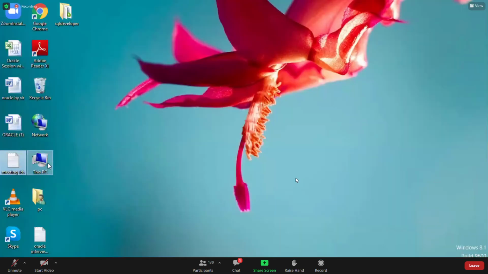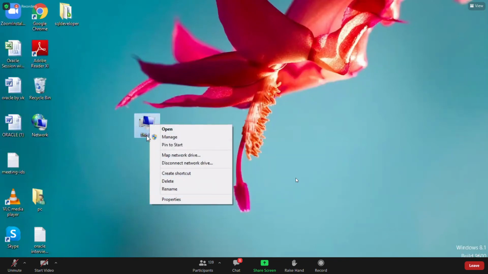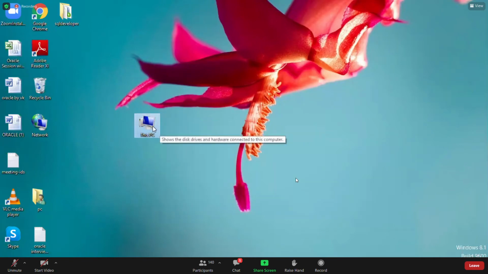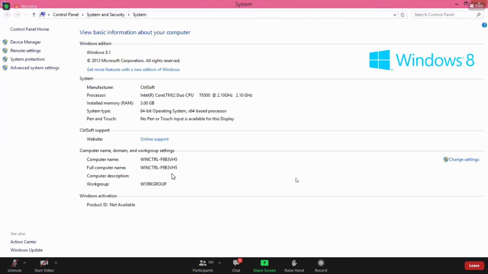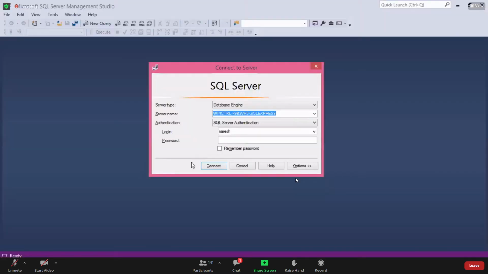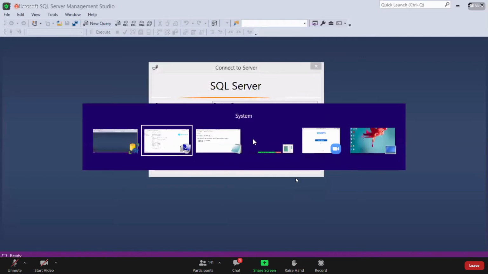So this is the computer. This icon represents the computer. Select this, right click, go to properties. When you go to properties, it shows the computer name. In my system, the computer name is WinControl F9B3VH5, something like this. So that is called the computer name. Name of the computer.